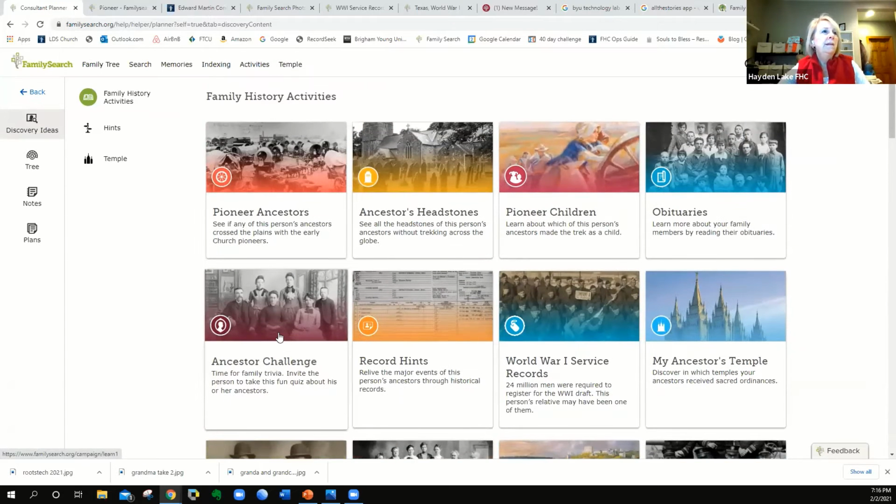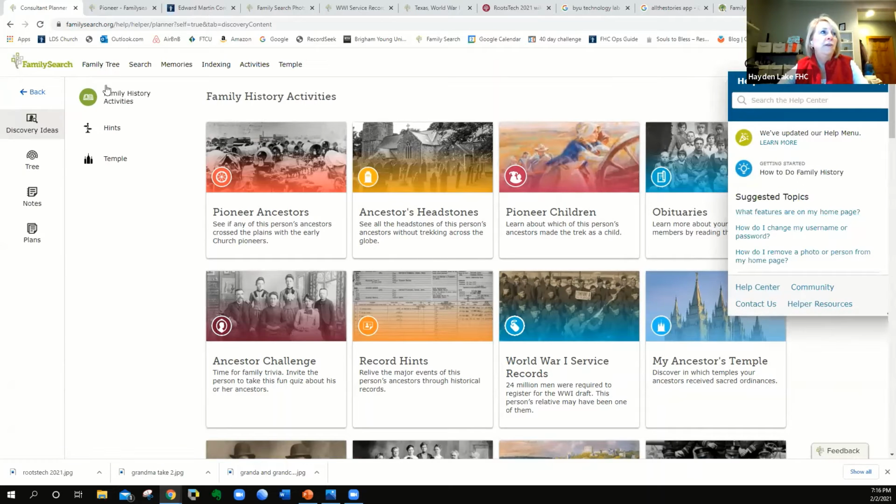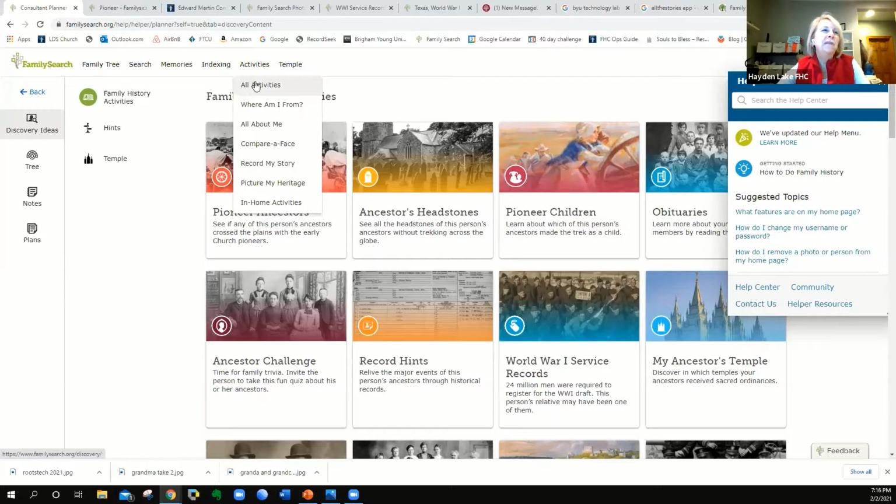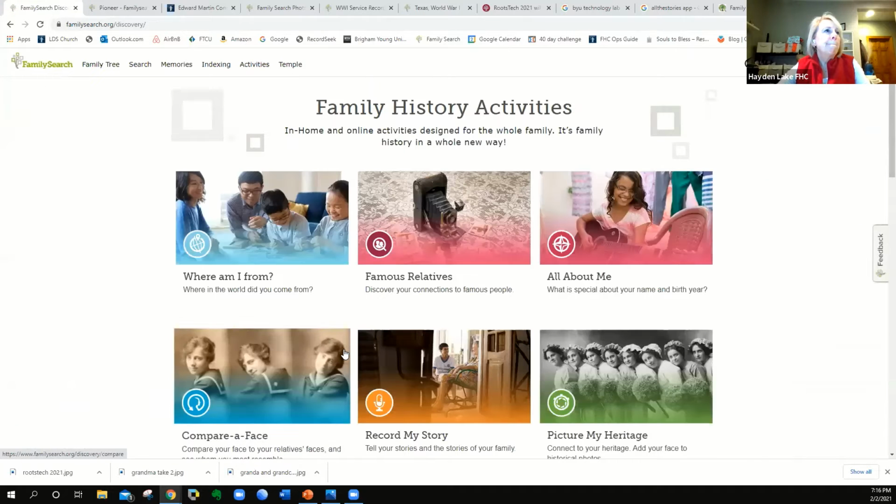Now, something next. Again, remember that it's a question mark, helper resources, clicking on your name, and that will get you to this spot. Also, I believe going now in between indexing and temple, going to activities, I think it also does it too. Okay, so we're going to explore just for a few minutes the family history activities, which I think are so fun. First, where am I from?